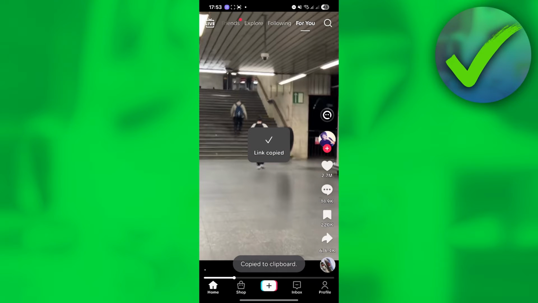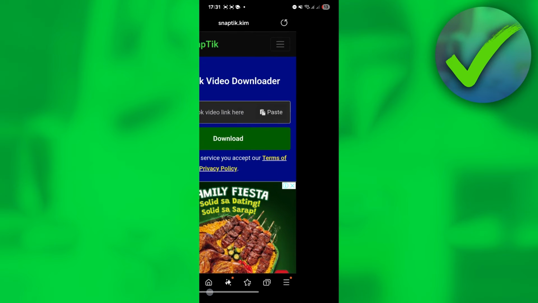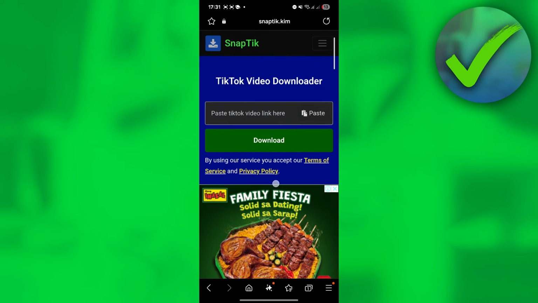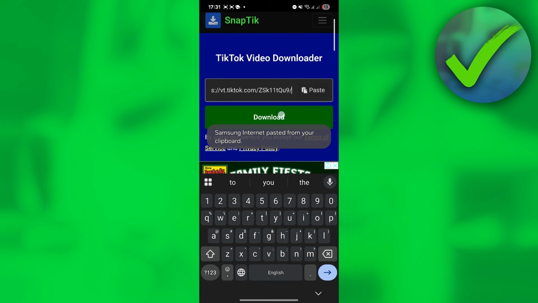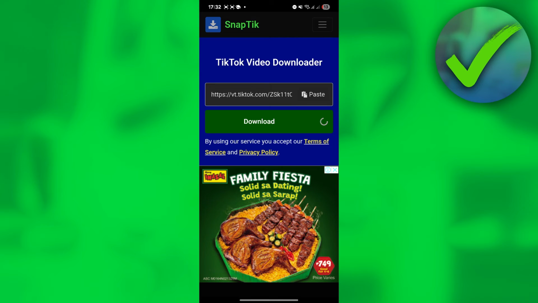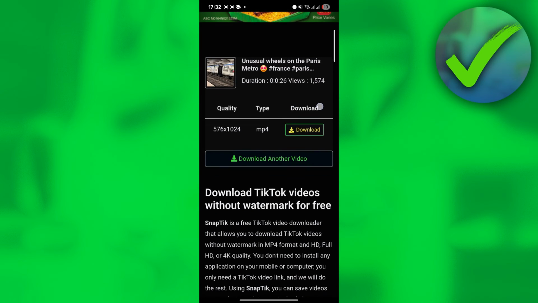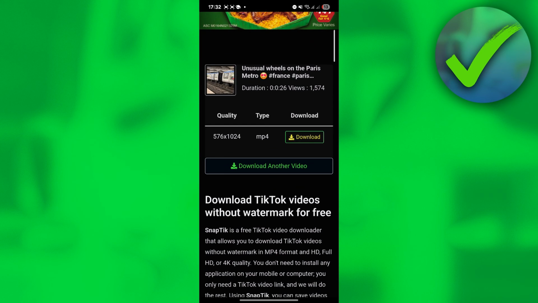So once you've copied the link of the video, the next thing that we need to do is to open our browser. And then once we are now on our browser, just search for SnapTik. And then on this part, just paste the video link that we have just copied and then click download. Now, once you click download, as you can see, it is right here. After that, just click download again and then click download.